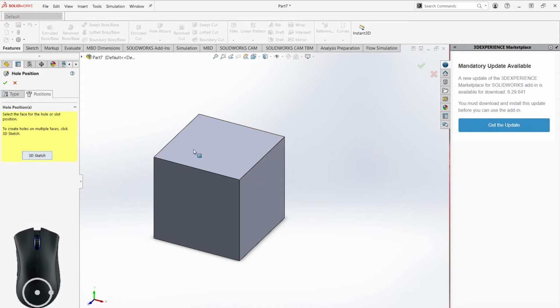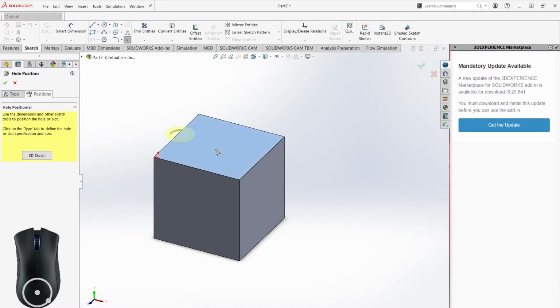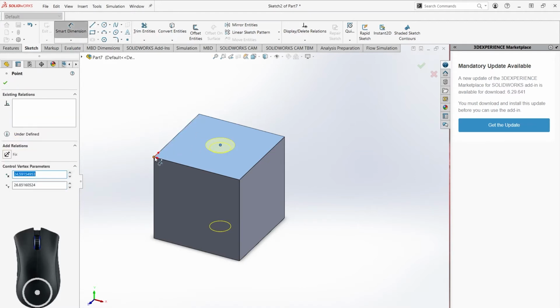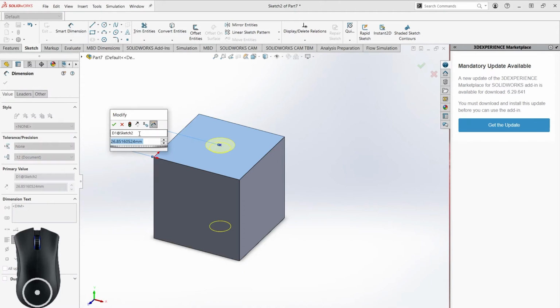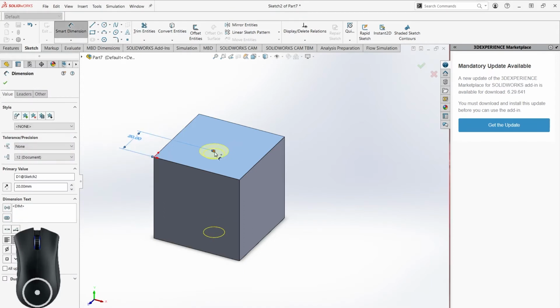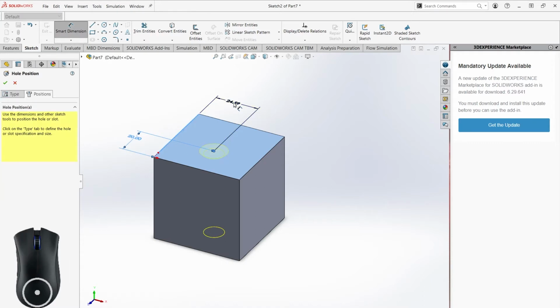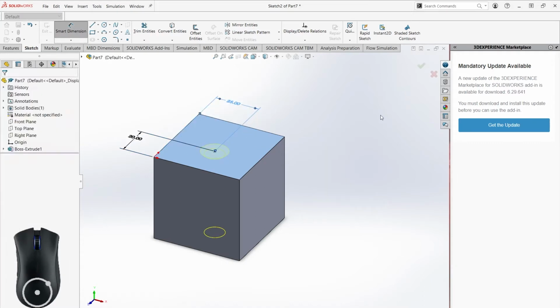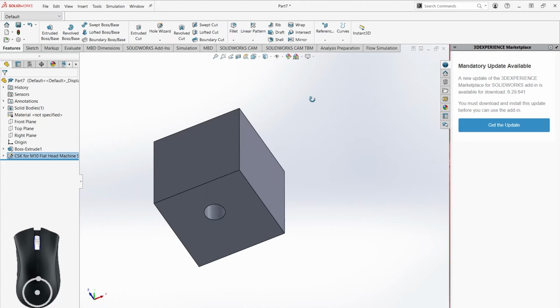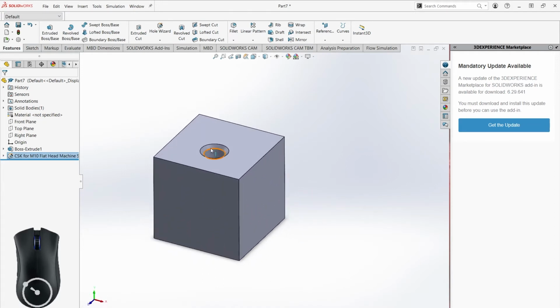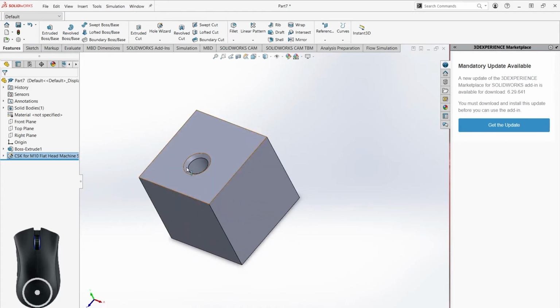So we have to select the face or hole or slot position. So we're going to select the face, right? And now we can drag this around and put it somewhere on the face. So I could do this, right? But see, it brings me to the sketch. So maybe I want this to be 20 up from the bottom and 25 from the side. So now I can click the check mark and it'll make the exact hole I specified really quickly with hardly any hassle.